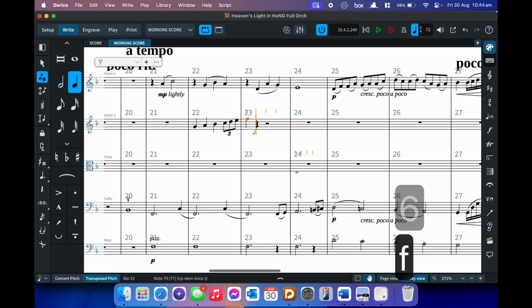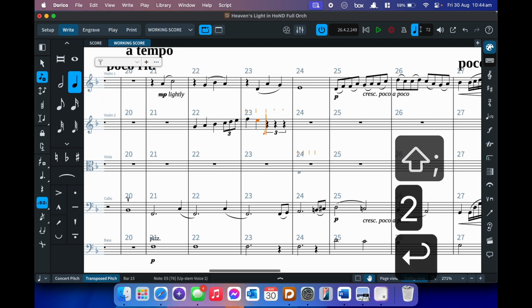Okay. Let's do a super triplet. So now I want to see crotchets. I want to see 3 in the space of 2.